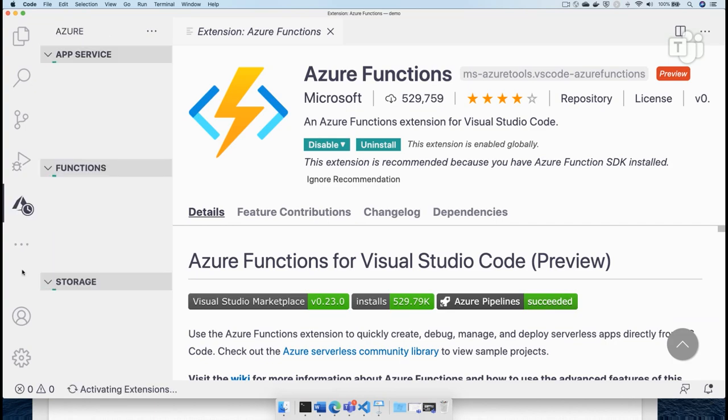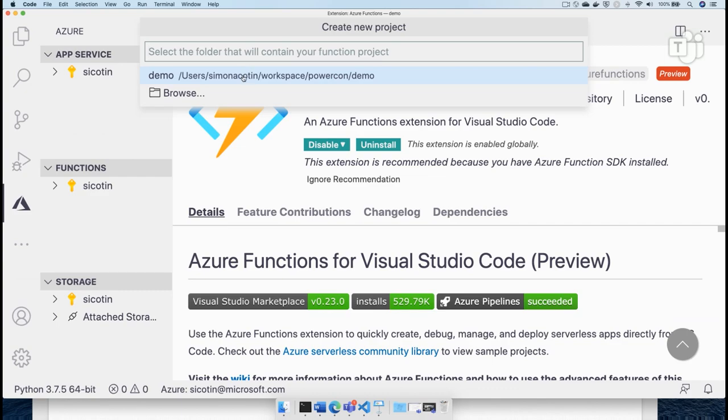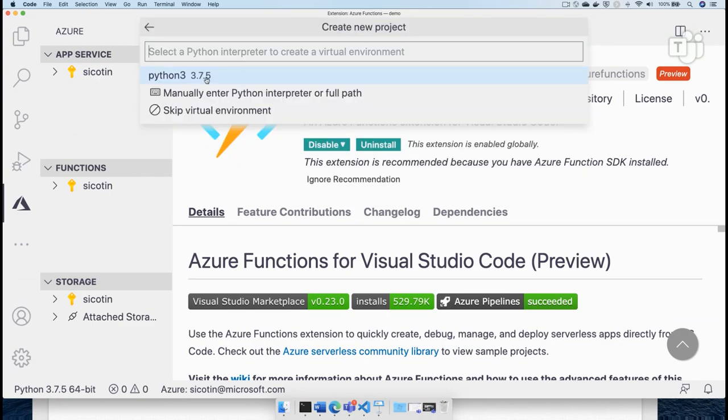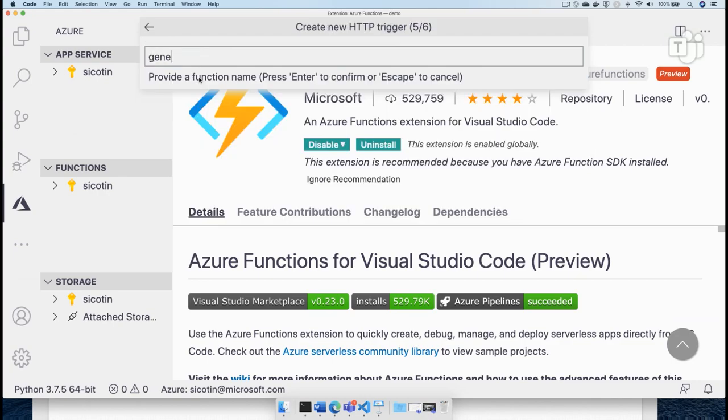I'm going to go into the Azure extension here in VS Code, and I'm going to create a new function app. A function app is basically a collection of our serverless functions, our cloud functions. I can create this function in Python, JavaScript, TypeScript, C Sharp, or Java, depending on your preference for writing code. For this one in particular, I'm going to use Python, but I'm a huge fan of JavaScript and TypeScript as well. We're going to use Python 3 for our serverless function, and we're going to create an HTTP trigger, because remember, we want to create an API. And let's name this generate joke.